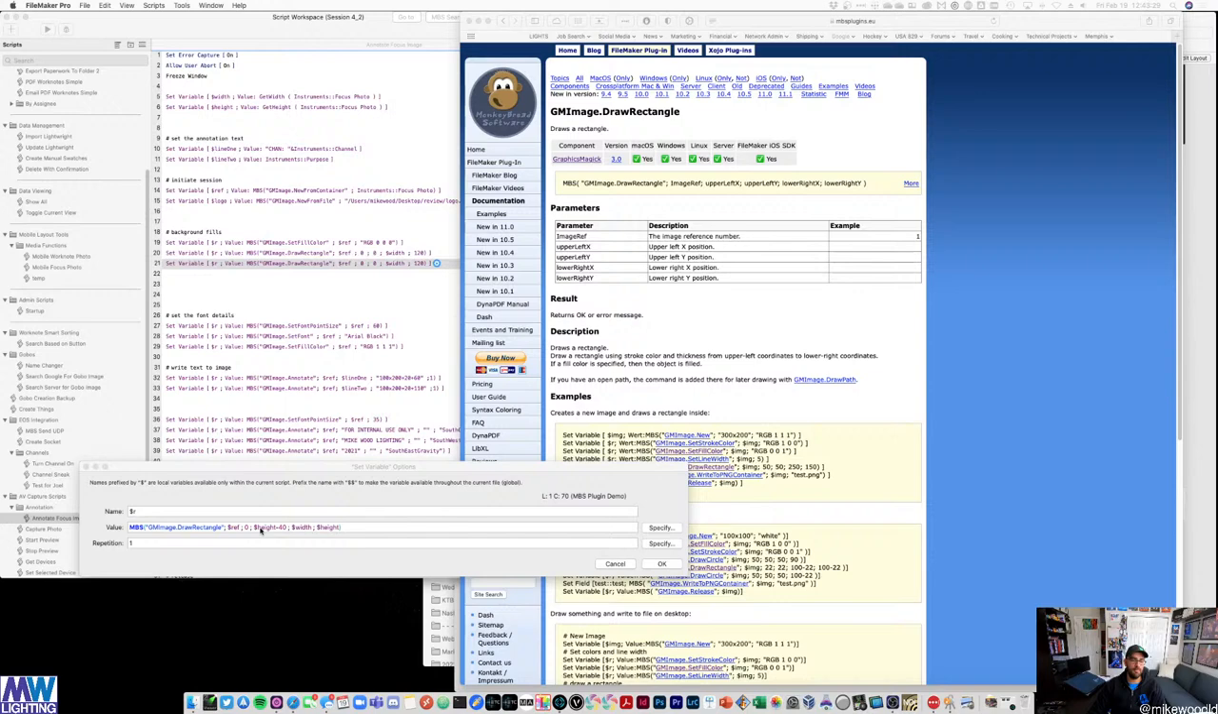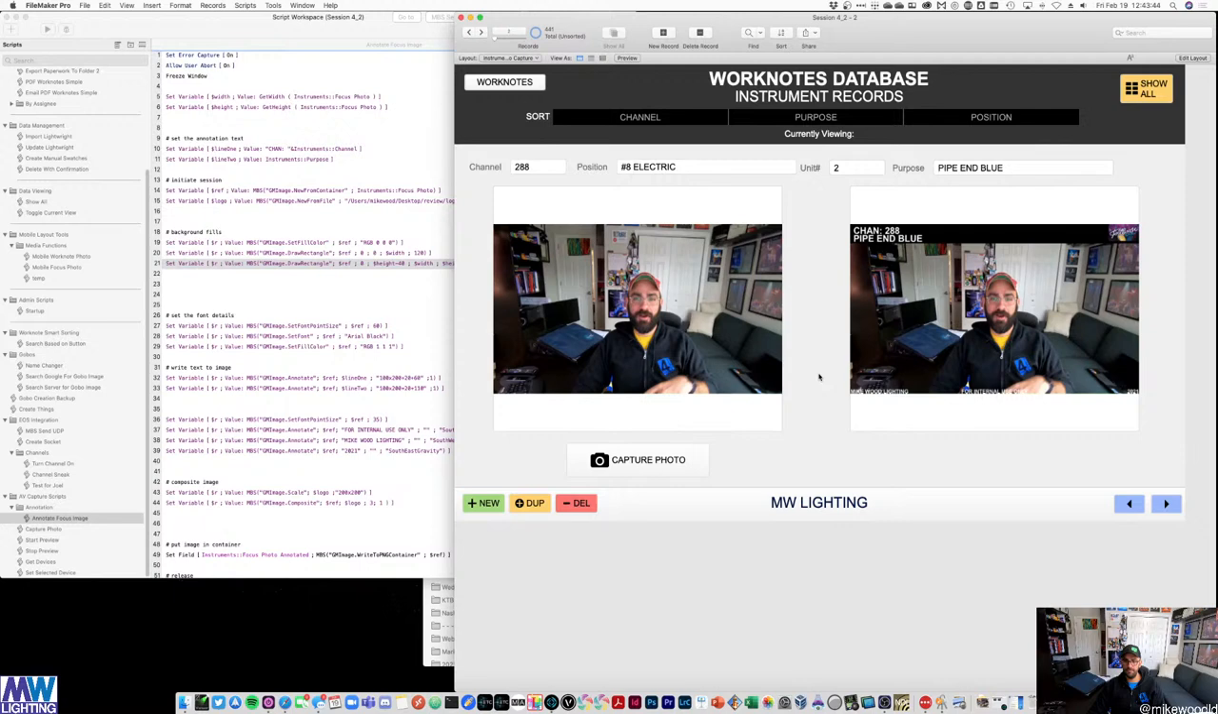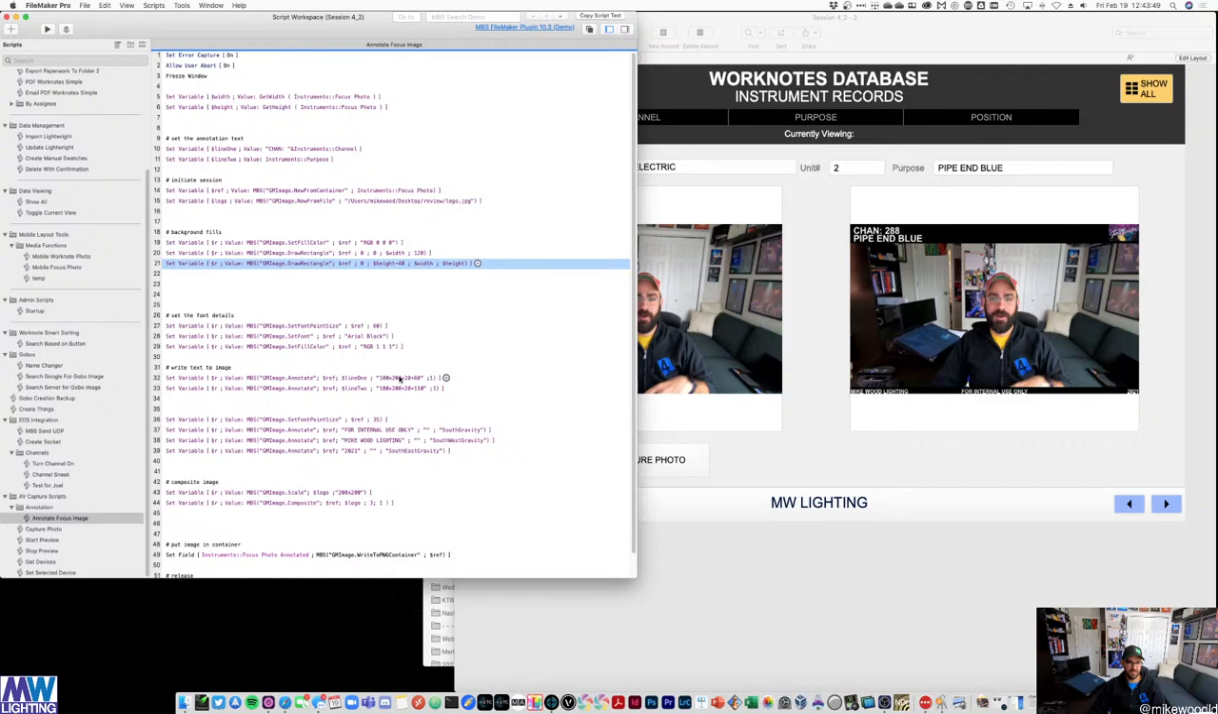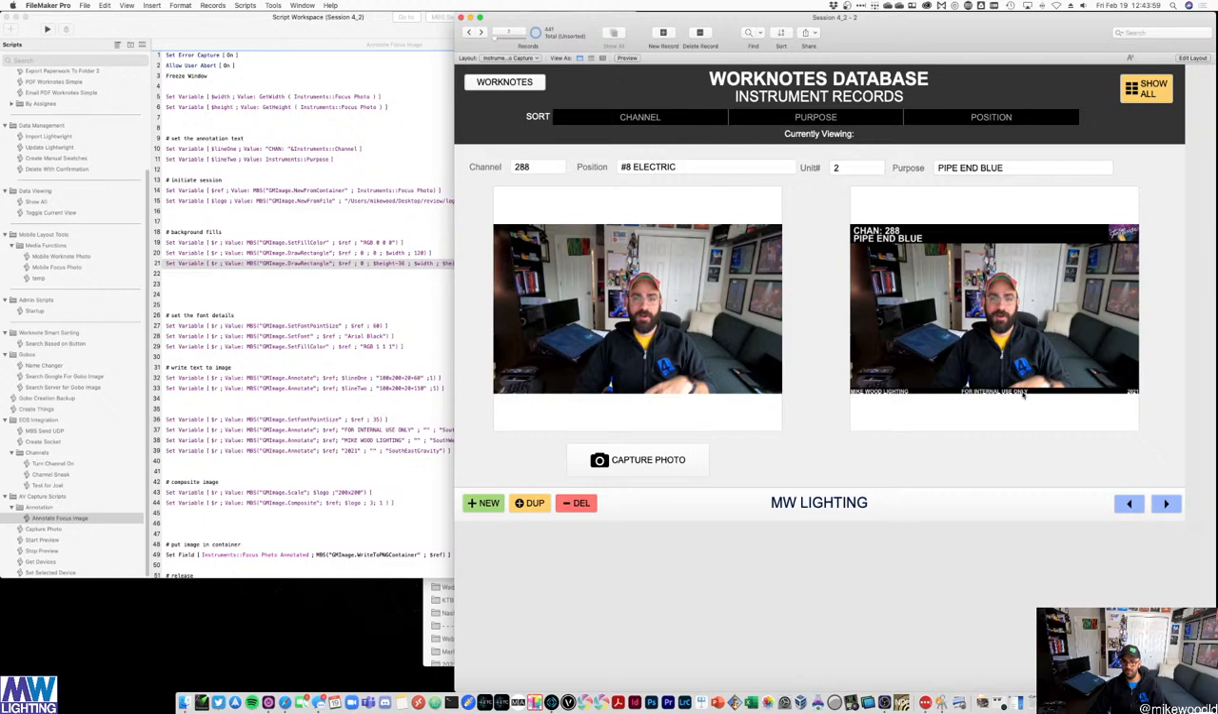Now this could also be height minus a variable of whatever your text font size is. You can get creative there if you want. Okay, so let's save that. Now when I run it, there we go. Now I've got a black bar across the bottom here. What was our font size on that? We made it like a 35, right? So maybe I could say instead of 40, maybe it's 36. Save it, run it again. There we go, that's a little bit smaller.